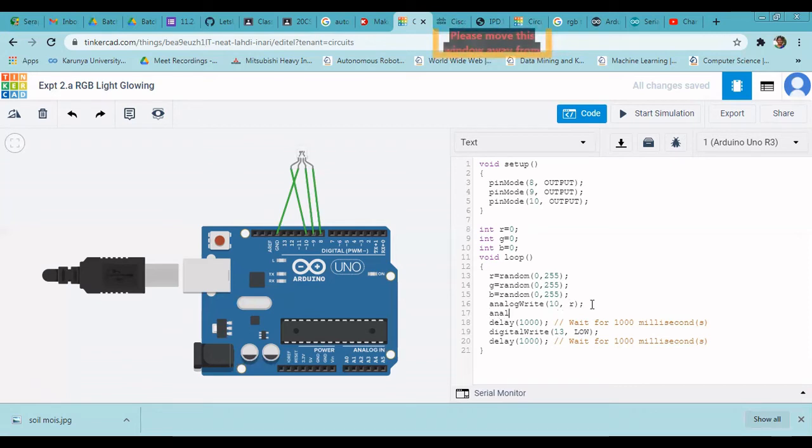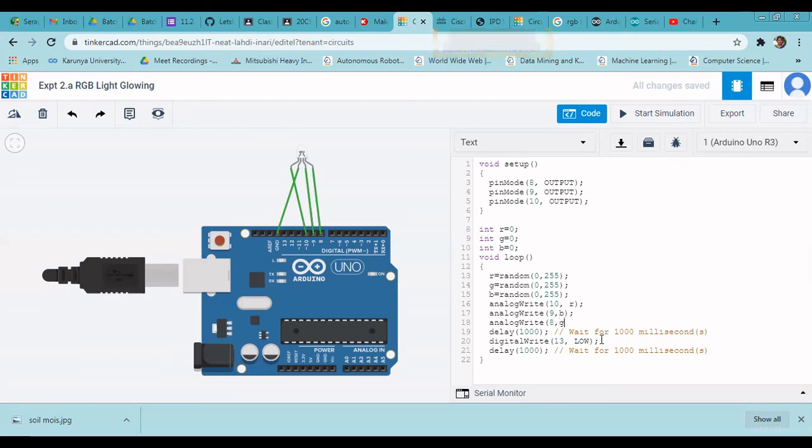Similarly, analogWrite of the 9th pin we have connected to blue, so 9, B. And analogWrite of 8, G. So remove all these extra lines, and introduce a small delay.